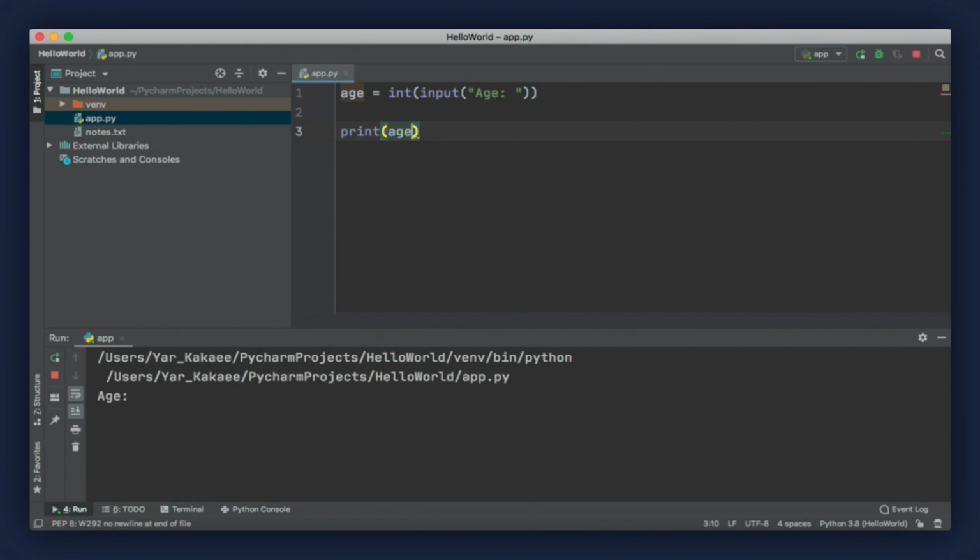Run our program. We type 20 and 20 is printed here, so it's working. Now look at the exit code for this program. Exit code 0 means that our program terminated successfully. There were no errors. But what if we run this program and instead of entering a numerical value, we enter something like ASD.